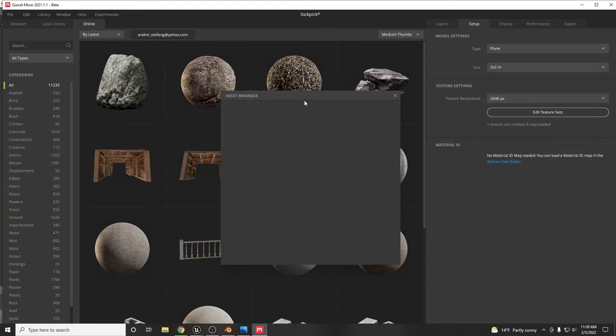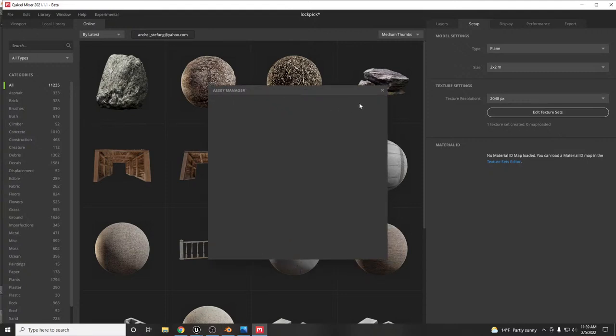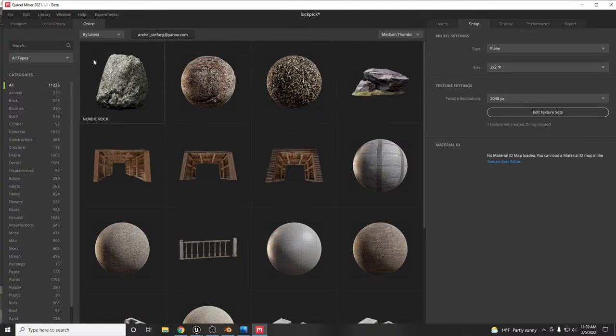Asset manager. I haven't used this. Apparently, it doesn't really do anything. Oh, this is such a bummer. I was really hoping that. Oh yeah, so generate normals. That would be something, but generate normals for what?